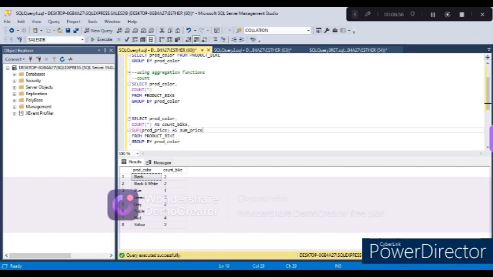We can execute this one. We can see now it has returned for us the count bike and the product color. Now the groups that we have, the count of the bikes in each group, and we have the sum price of each group. So we can have now the others.